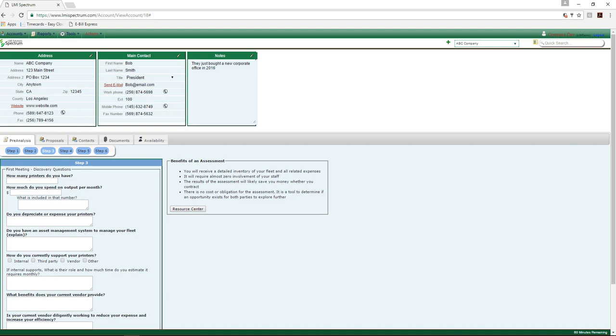In step 3, you're going to enter your customer's actual information gathered from your appointment. So how many printers do they have? These would be the answers from whoever you've asked at the organization. So in step 1, you're estimating what you think. These are their actual answers.